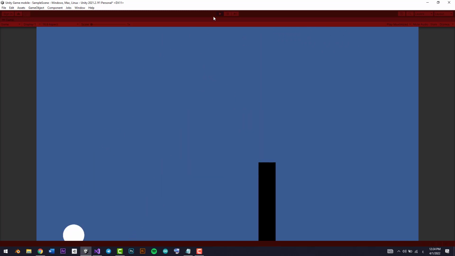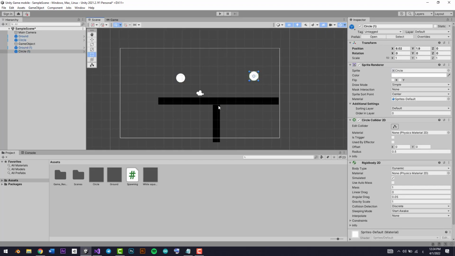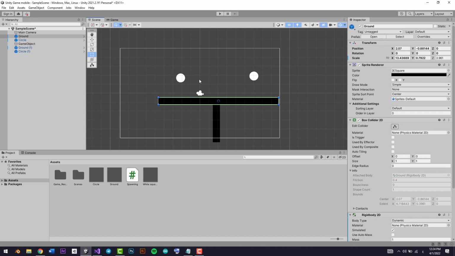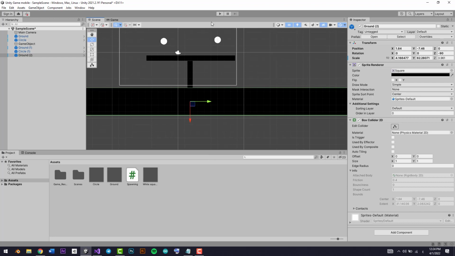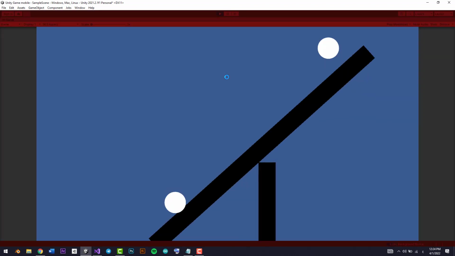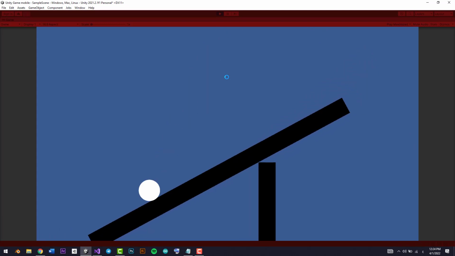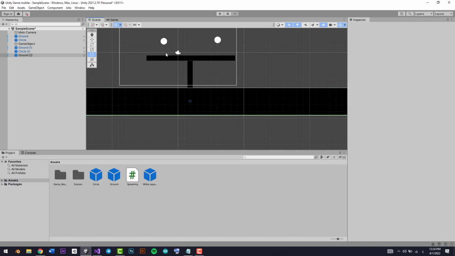Okay, now as you can see, that circle went way faster than that one, and it pretty much destabilized the whole entire thing. Now if we put in a ground object, alright. Now let's replay. And cool. As you can see, the left ball was way heavier.